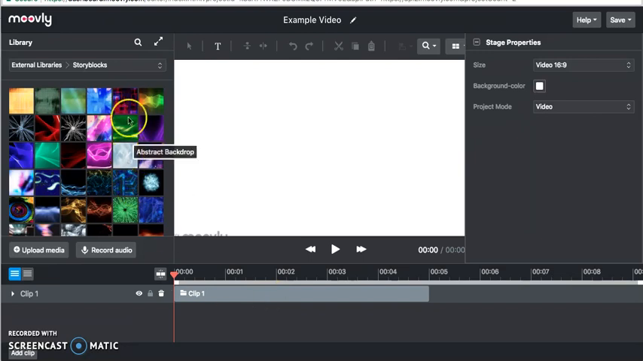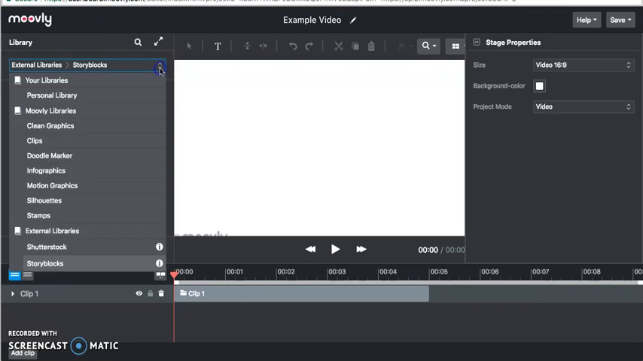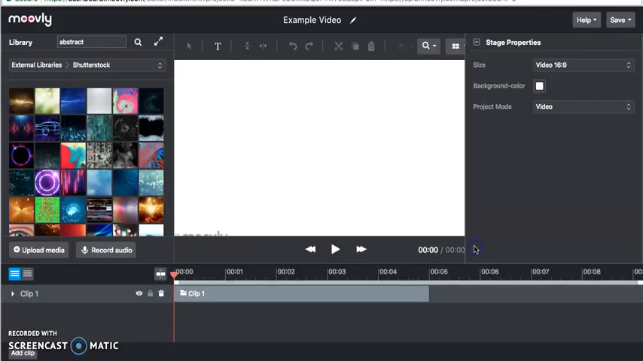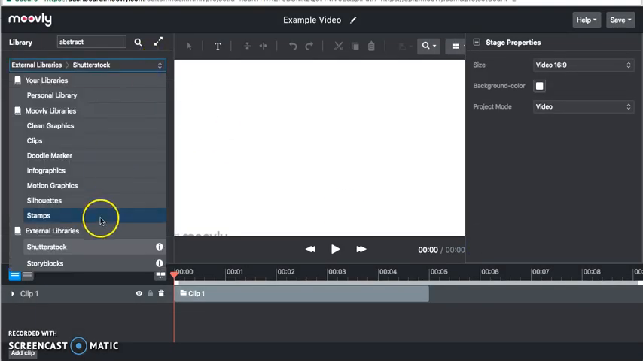And to begin, let's talk about our library area. Something that's really neat about Moovly is they give you access to millions of graphics and video clips, audio clips, backgrounds, different things. And so, be aware, some of them, like this external library, the Shutterstock, actually cost money, and they'll warn you about that. So be aware of that. But another external library that's really good is the Storyblocks library, and we'll come back to that in just a little bit.